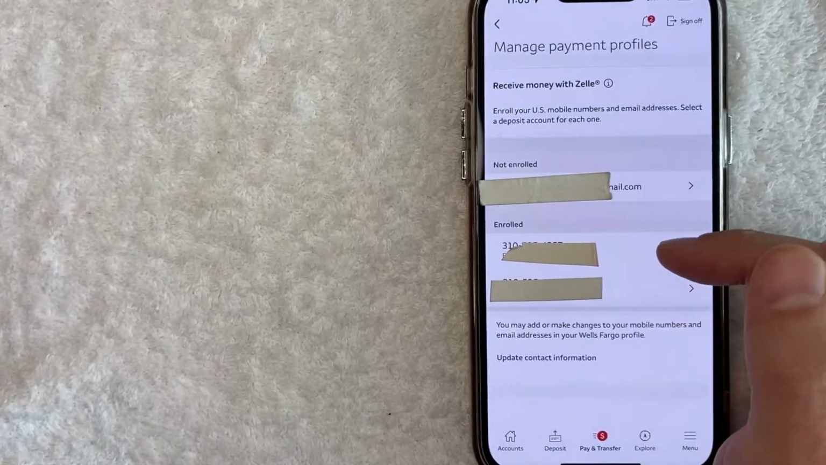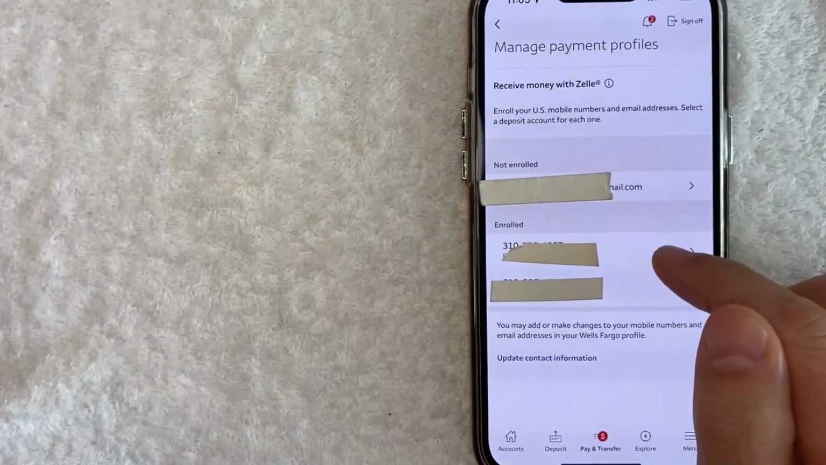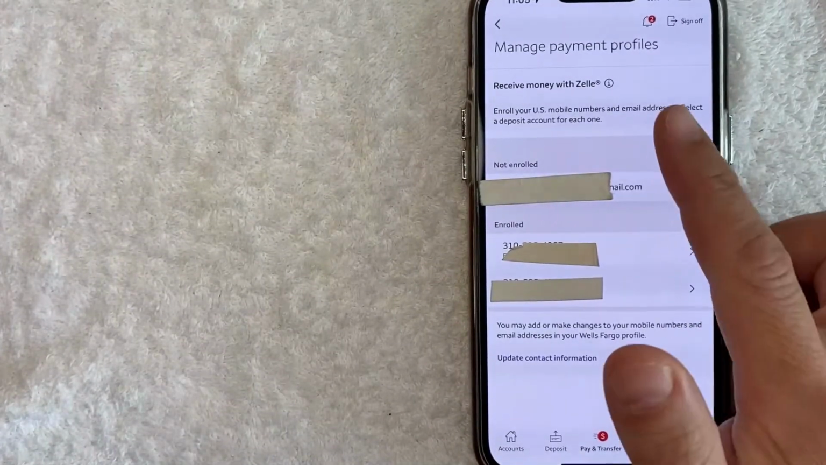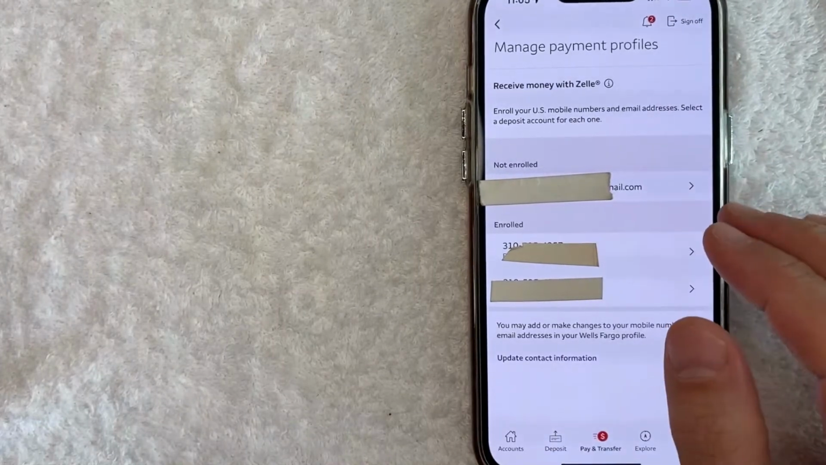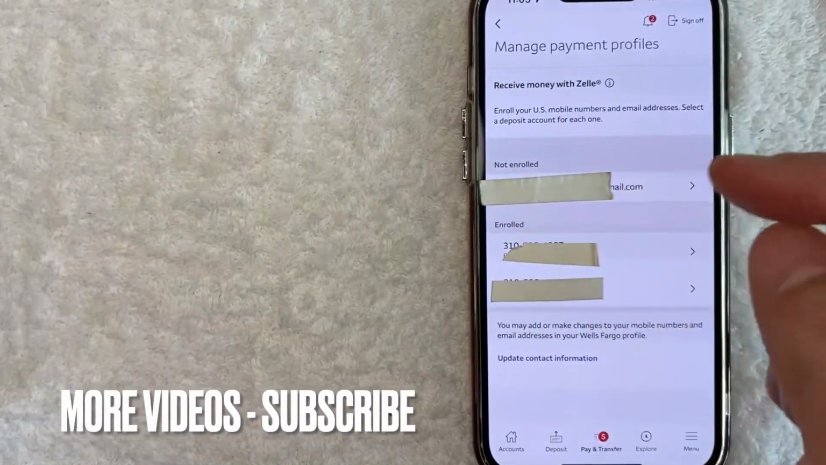Once you do that and it's enrolled with a U.S. phone number with an approved carrier, then your account would be set up for Zelle and you should be able to see your QR code. If you need help enrolling a phone number, I have another video that describes that process in detail.